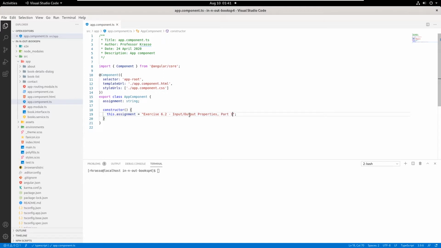Next, we're going to want to generate two new components. So we're going to generate a wish list component and then a wish list create component.